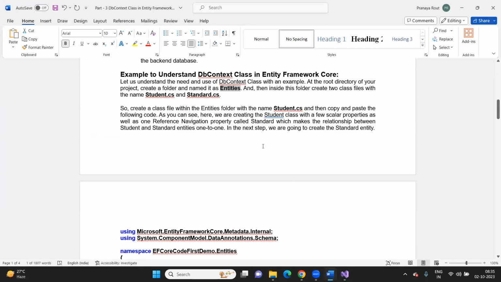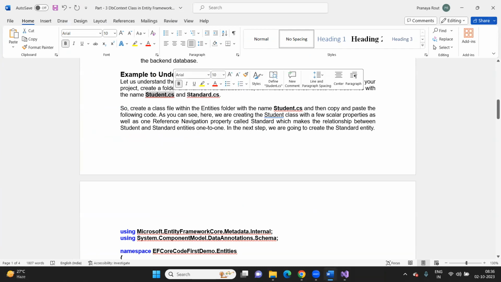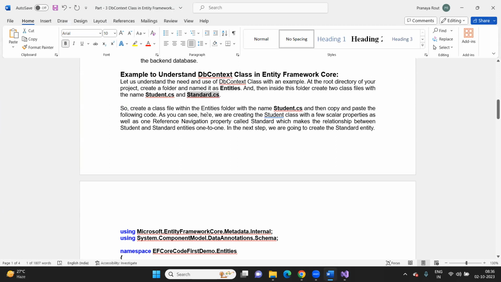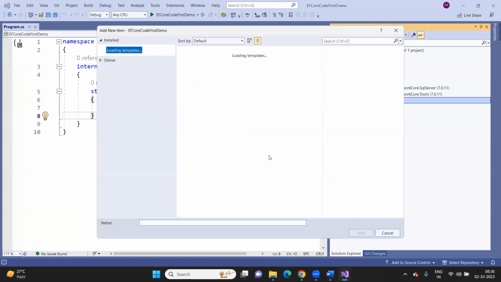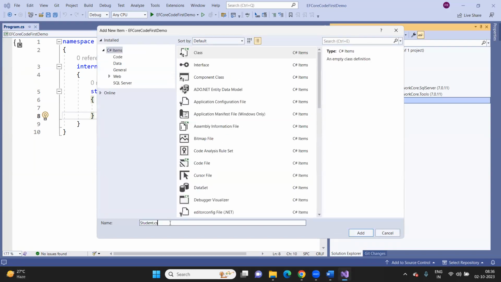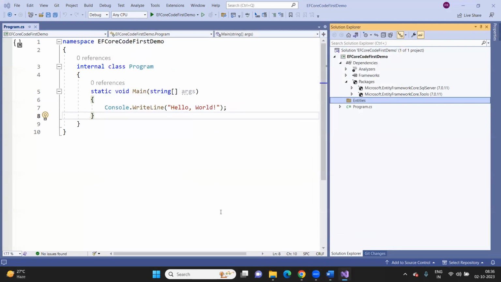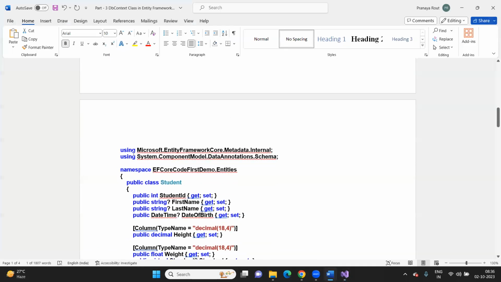I'm going to develop an application for student management of a school. For this purpose, I'm going to write two class files: one is Student.cs, another one is Standard.cs. Along the same line, I also want to implement the relationship between the Student and Standard classes. So let me create a class file with the name Student.cs within this Entities folder, because before using this DB context class, we need to make sure we have some entities.